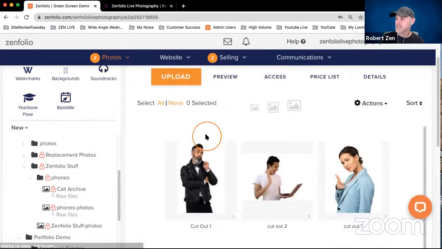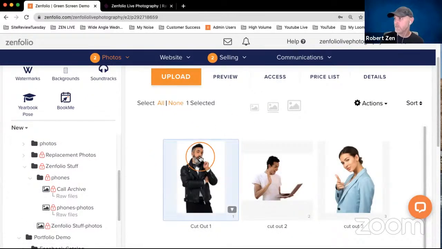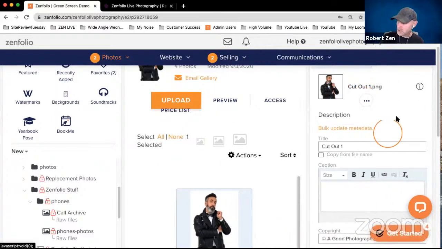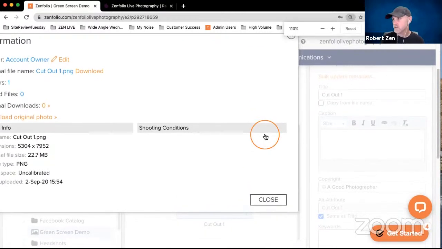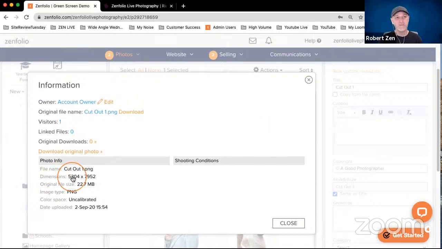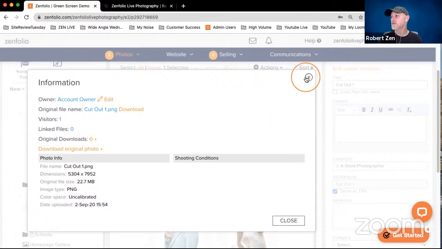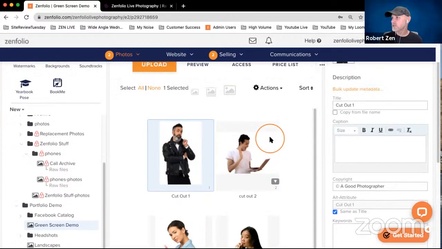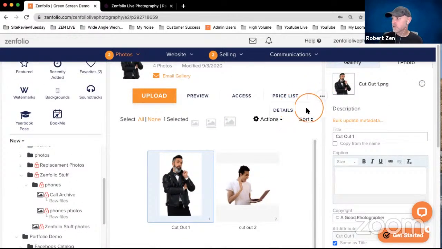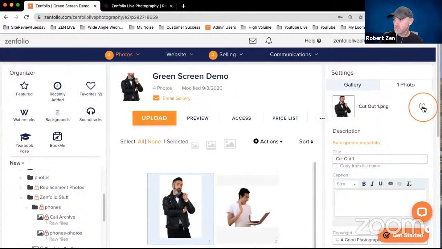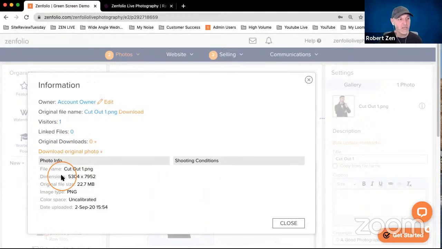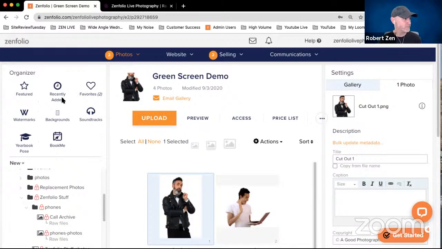You can actually see the size of these images by clicking on them. And then if you go to details, there's a little eye or info icon right here, Robert. If you click on that, then you can see the dimensions. So if I zoom out here, it'll tell you the dimensions of that image right here. So again, click on the image, go to details right here, and then hit the little info icon, and that will give you the dimensions of the images that you uploaded on the back end of Zenfolio. Great question, though.